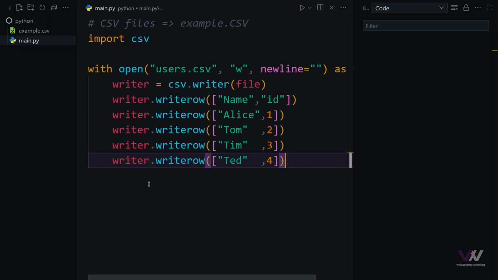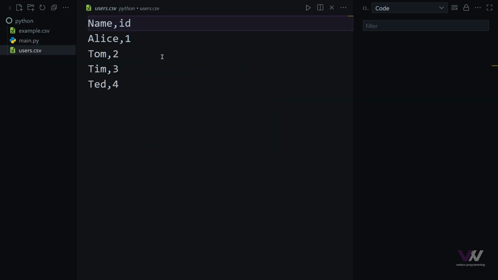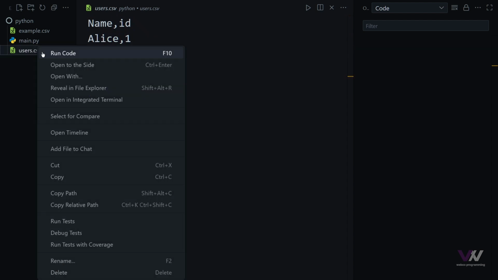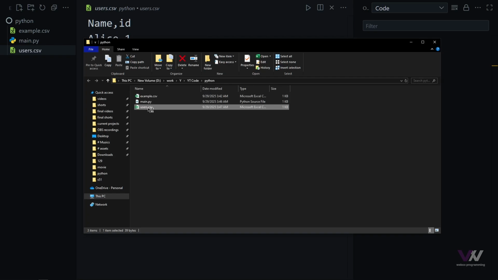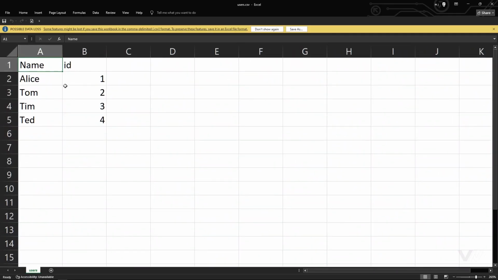And now if you look here, we don't have any extra files right here, but as we run this file right here, you can see we got this users.csv created. And if we open this in our text editor, you can see we got our first row as our header, which has this name and ID, and then all of the values that we put right here. And of course, you can open this in other applications. For example, let's open this in Excel. You can see it opened just like this, as we want.